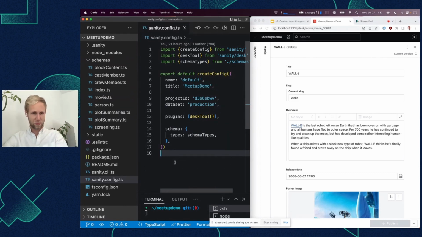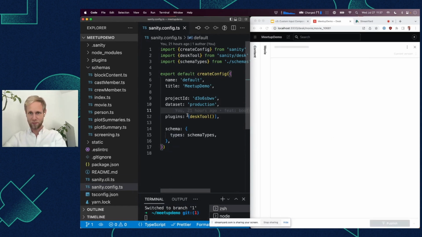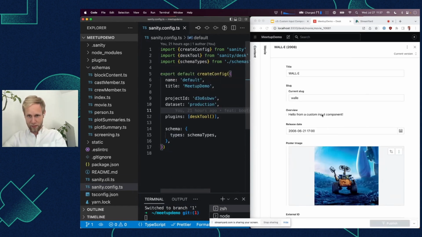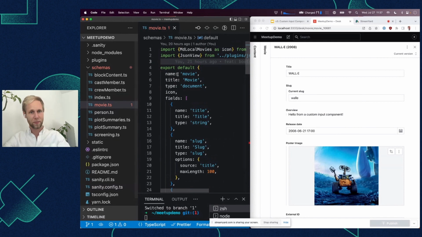And today I want to take you through the process of creating an input component and showing you a little bit about what's possible. There are sort of two different approaches to it. I'm going to go to the next step here, which you can see here that I have implemented a custom input component for the portable text field. But at this time, it's just showing some text. So I'm going to show you how that's done.